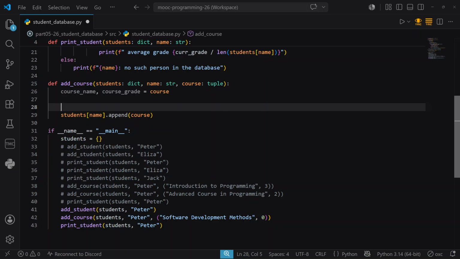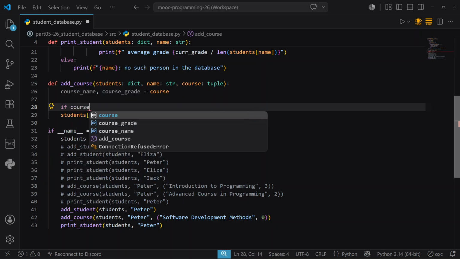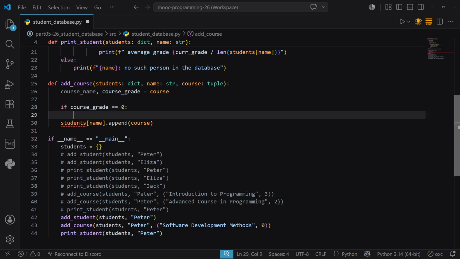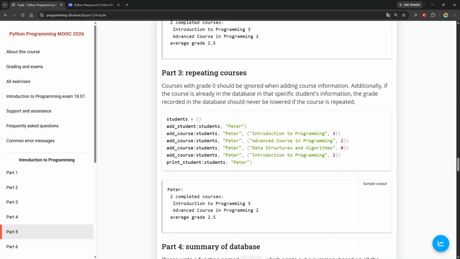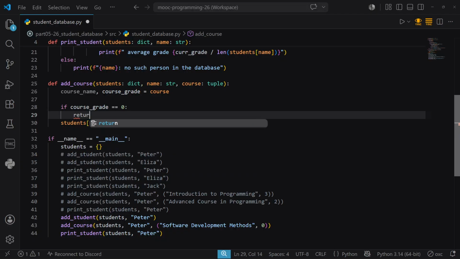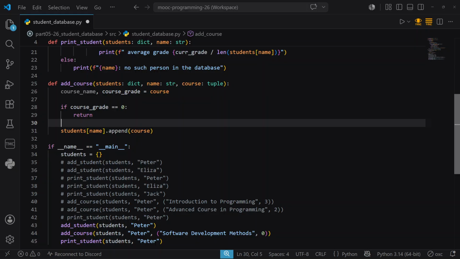Then we're going to check if course grade is equal to 0, which is what's stated here, courses with grade 0 should be ignored when adding course information. Then we're just going to return. Basically, skip adding this, get us out of this function. We don't want to add anything that has a 0 to it. Any course that has a grade of 0, we're going to return.